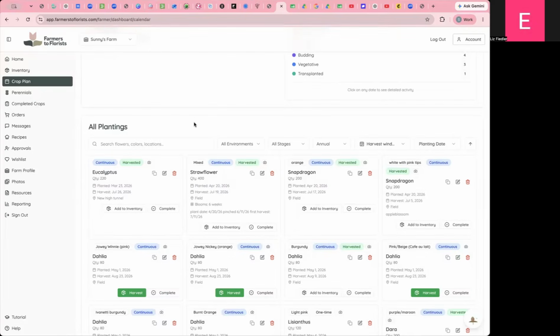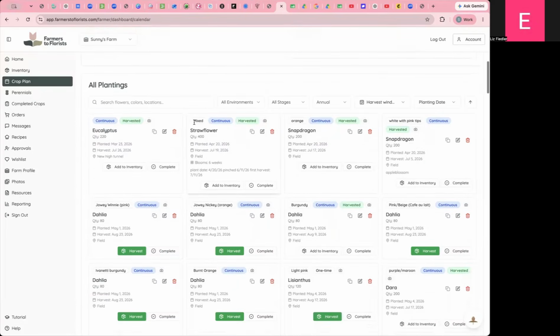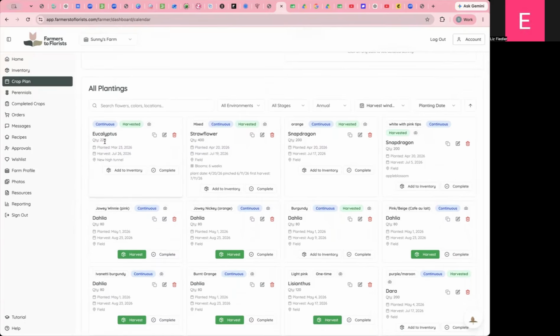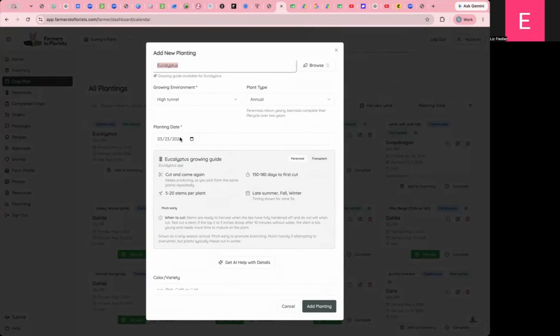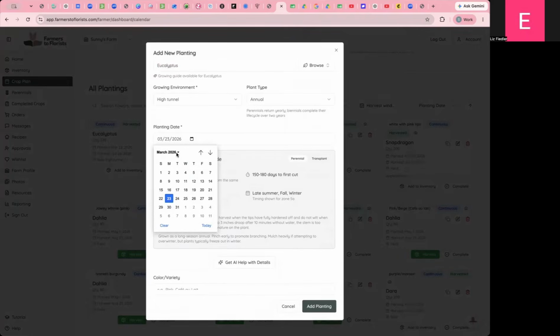In this video, I'm going to show you how to duplicate a crop. The reason you would do that is because you want to continue to plan for next year. So you click on this duplicate planting button, and you can see that you planted it this year on March 23rd, 2026 in your high tunnel.